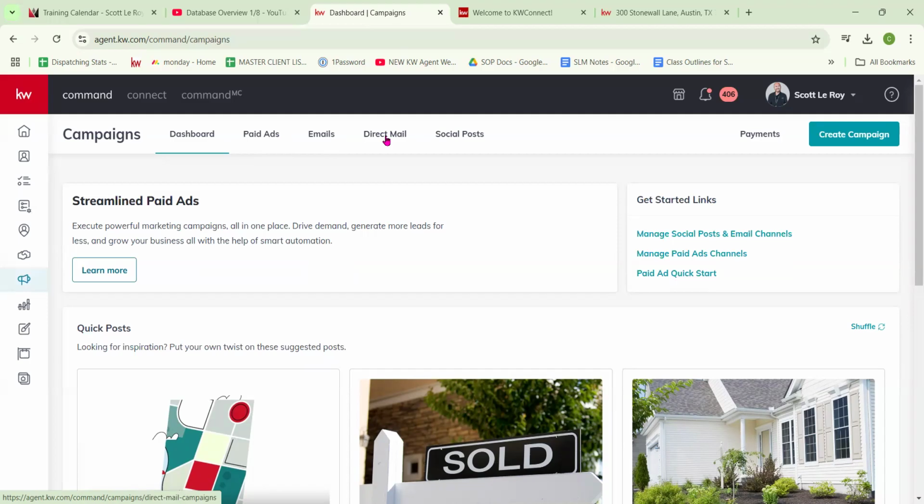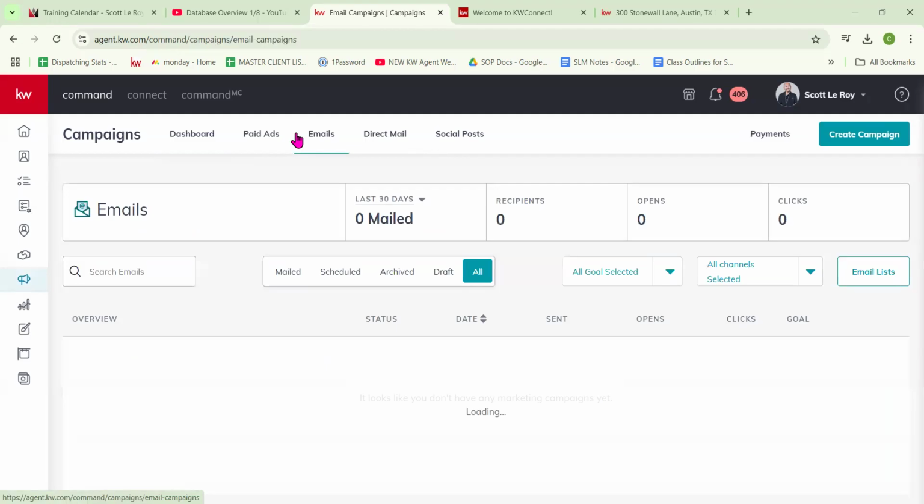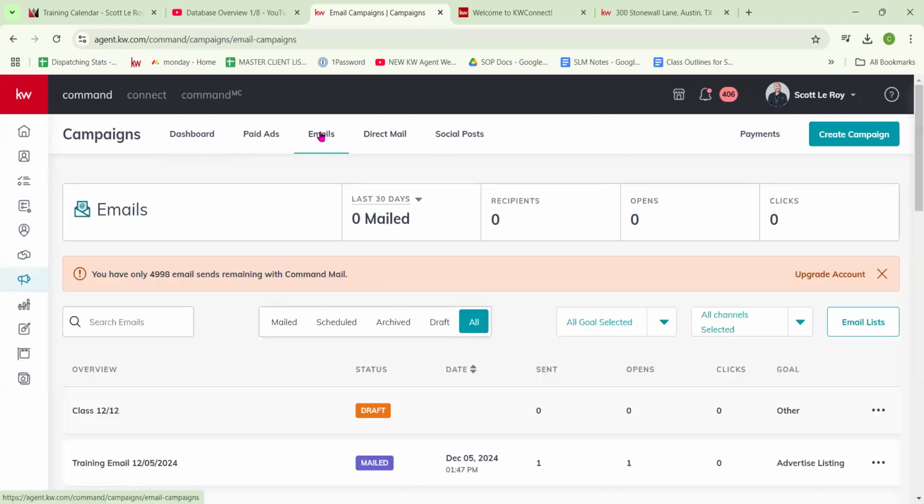You can do direct mailers, so postcards that are sent, whether that is to your database or you're farming a specific neighborhood. You can also just do social media posts that go to your social platforms for people that follow you to see. Now we're going to be taking a look at email campaigns. So when we click emails, we're brought into that dashboard.